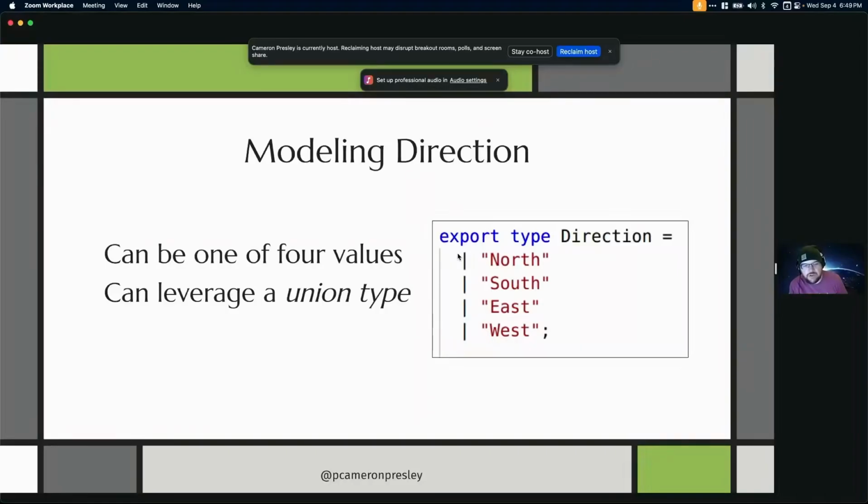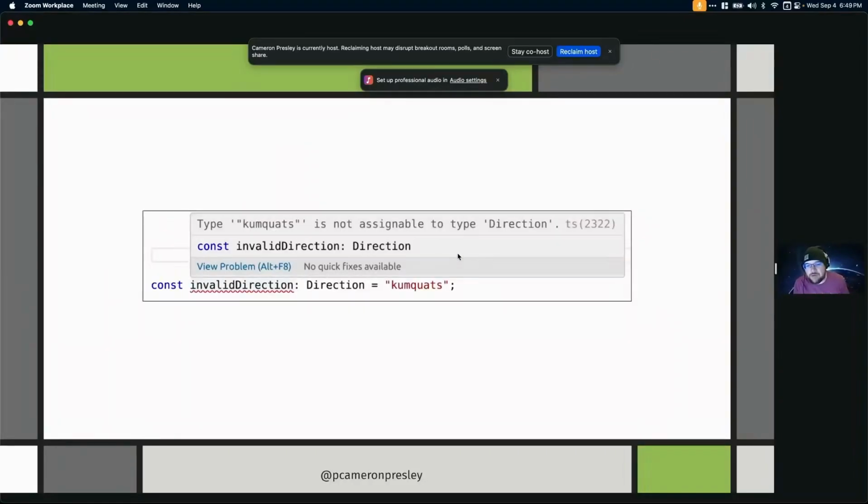So much so, in fact, that if I were to try to write some code and say, hey, I'm going to create a direction called kumquats and assign it to some variable called invalid direction that has the type of direction, the compiler will smack me on the wrist and go, hey, you can't do that, buddy. Because it knows that string kumquats wasn't one of those four possibilities. So right off the bat, I've already eliminated a whole slew of bugs from my system because I decided not to model direction as just a string. I said it had to be one of only four possible strings. So that's a whole bunch of error handling we don't have to write. That's cool.